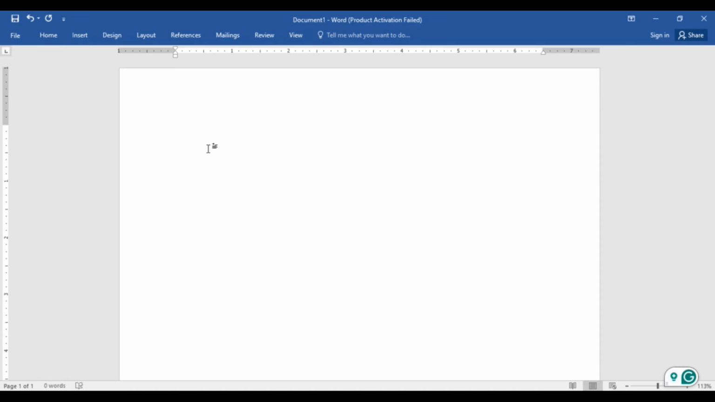All you have to do is press Shift and 2 on the keyboard at the same time. You can see over here the @ symbol has been typed.